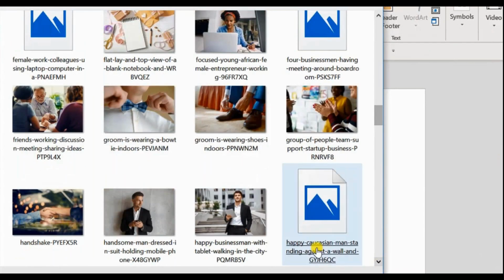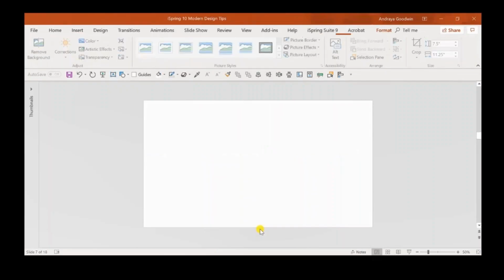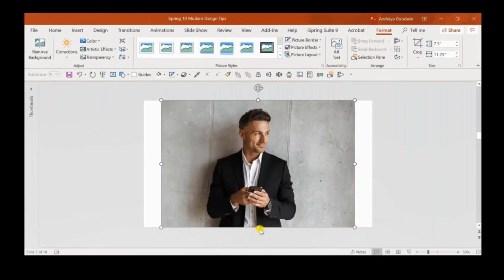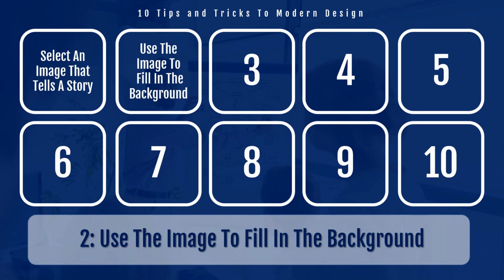All right, perfect. So we've got this guy here. He's dressed in kind of a sleek, modern way. He has on his business attire. He looks great. We're definitely going to stick with this picture.